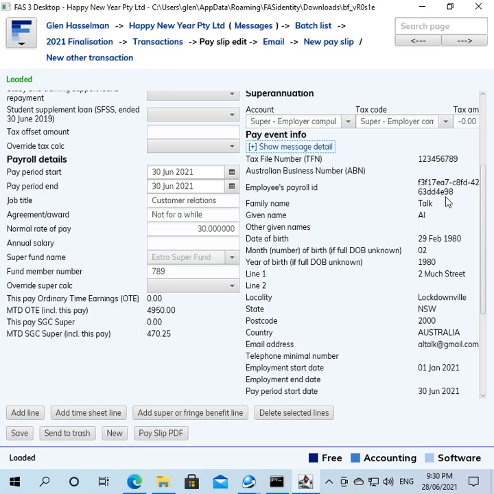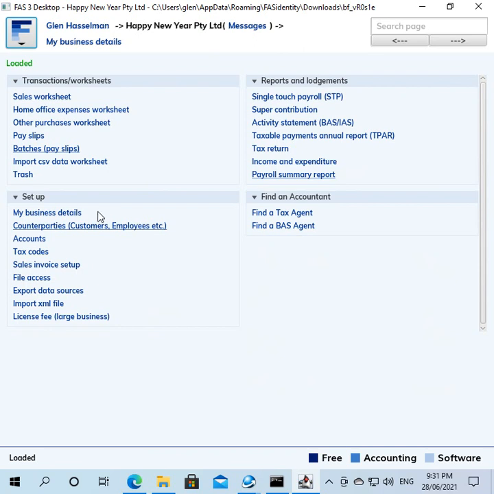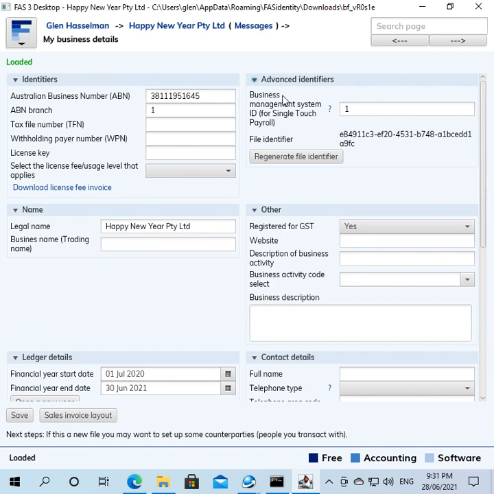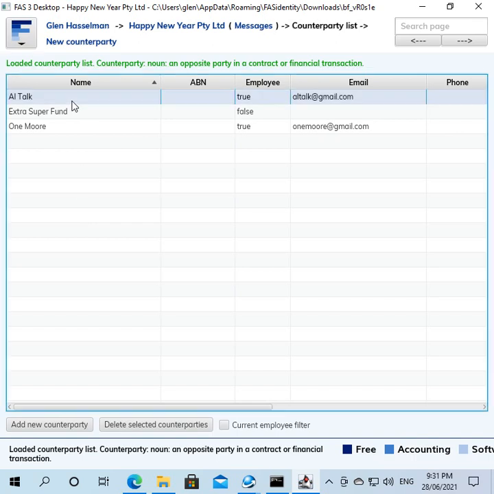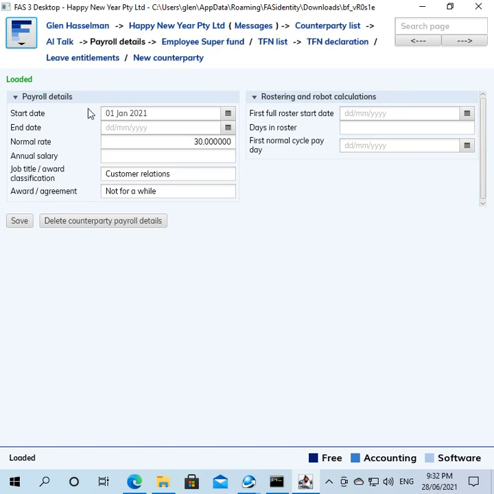So if we go into the payslip, under the pay event info, there is a thing called employee's payroll ID. Okay, and free accounting software assigns some really long weird number to it, the idea being that it's a random number and it's not going to clash with other employees' ID numbers. The business management system ID is under the My Business Details page, and it always defaults to number 1. Okay, you can change it to whatever you want, although if you change it, you should try to do that on 1 July, so that again, if you change these things partway through the year, that's how you create duplicate records. Anyway, just leaving it as 1 works fine.